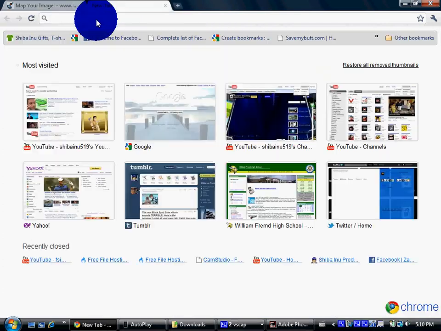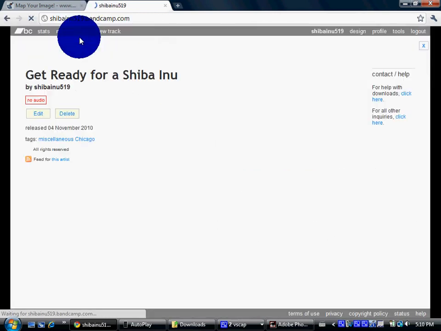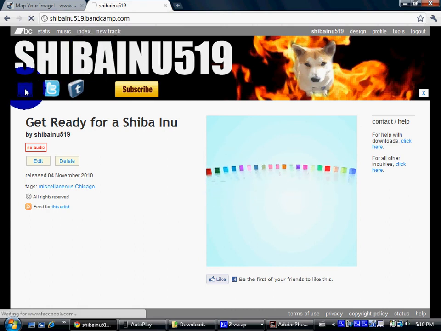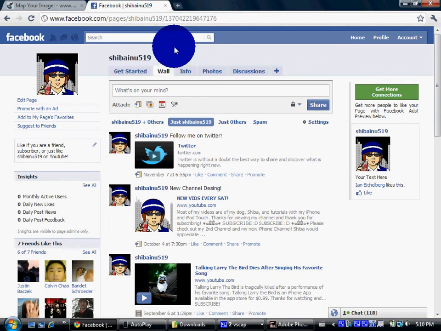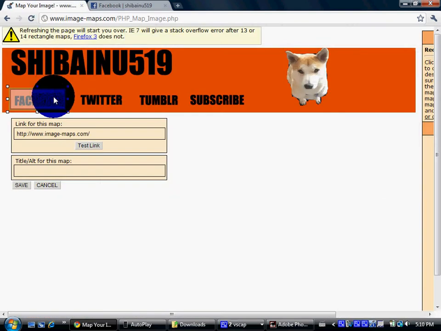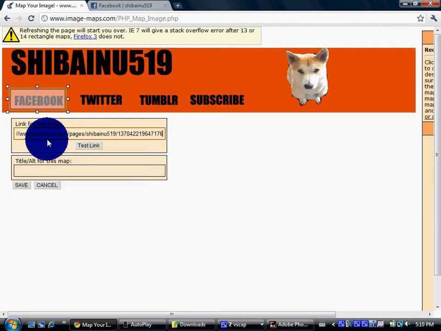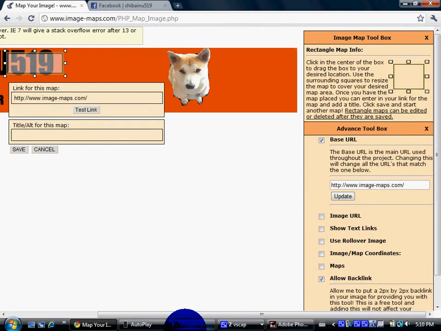Now I'm gonna go to the link with a website that I've already put a mapped image on. Should be in 519.bandcamp.com. Now I'm gonna click this Facebook button. And here's my Facebook page. Please click the like button. Then you'll paste it where it says link for this map. And you'll get another rectangle.